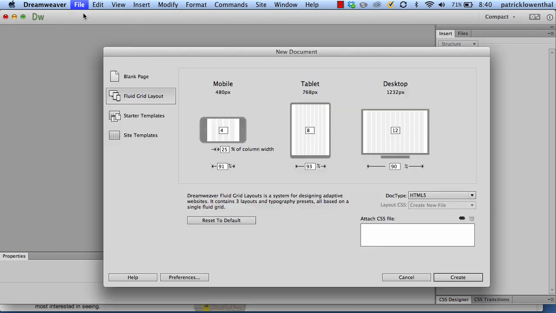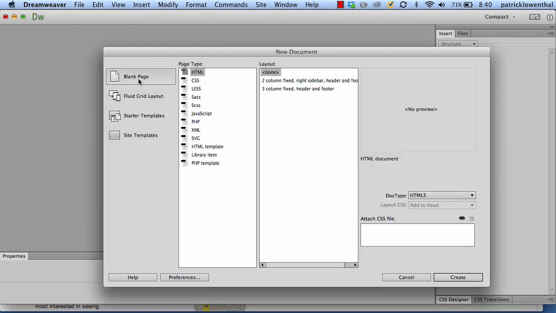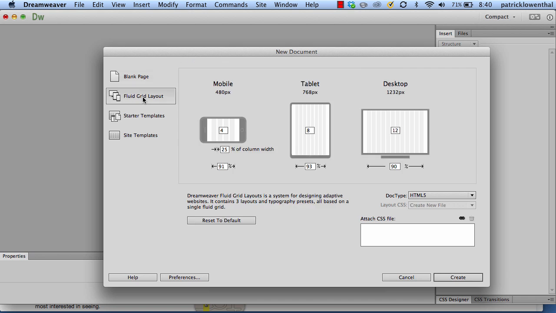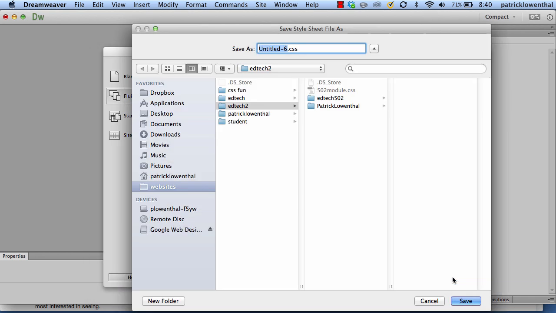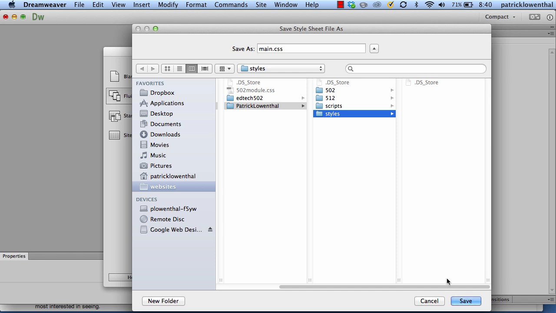So I'm going to go to File, New, and you'll see it defaults on blank page. I'm going to select Fluid Grid Layout. And I could adjust some of these if I wanted to, but for now I'm just going to use the defaults. I'm going to save this in my websites. I have an edtech2 folder and my 502, and I'm going to call this main. So this is my main CSS, and I'm going to save it in my styles folder.